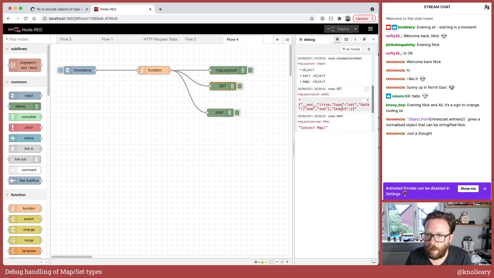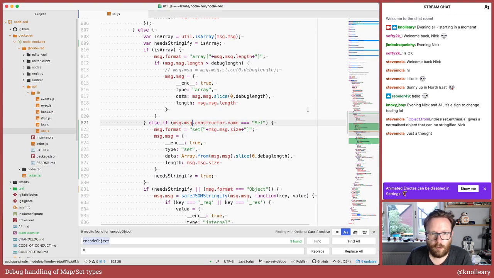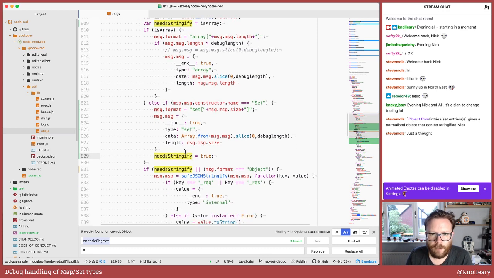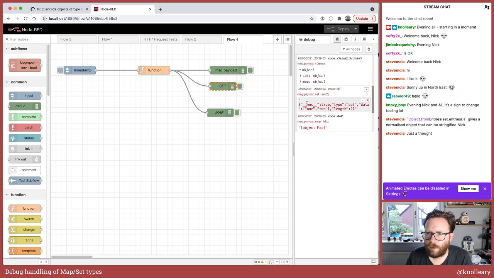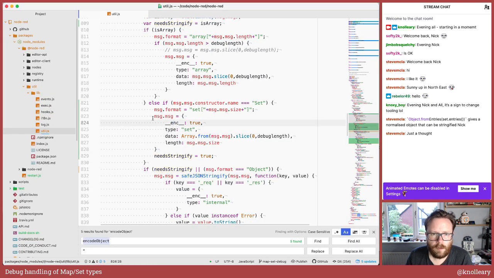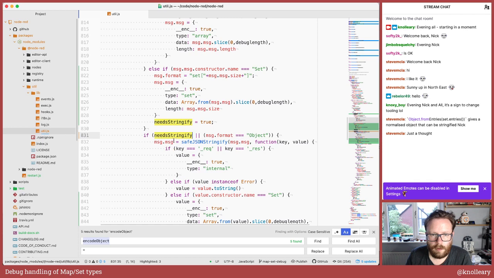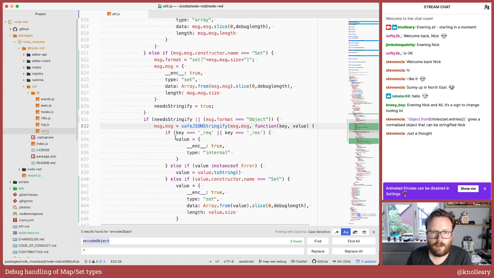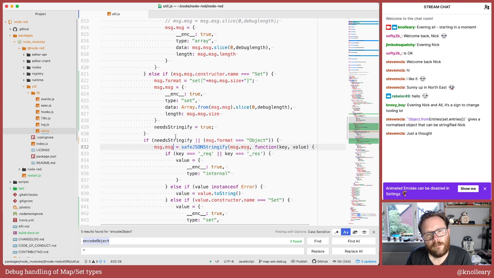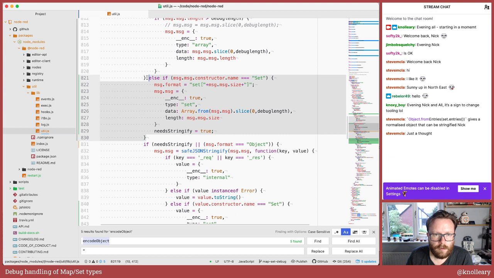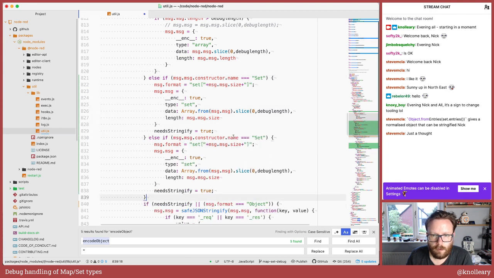Map we haven't done yet, and it's still not working in the case where it's a top level property, which does surprise me slightly. We set message.message to an object, and we set need stringify to true, so it's coming in here and it's about to get stringified. Okay, I think we need to go look at the front end code in a moment to understand that a bit better. But for now, I'm just going to add in map.